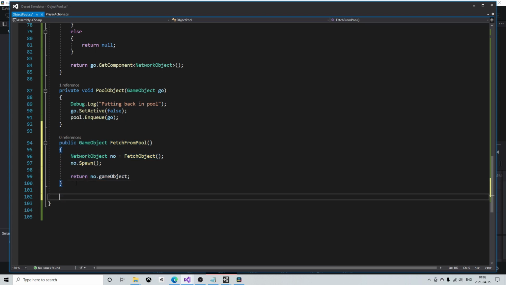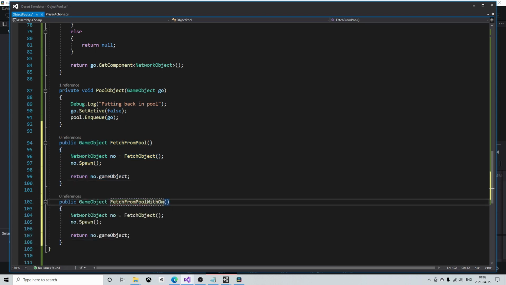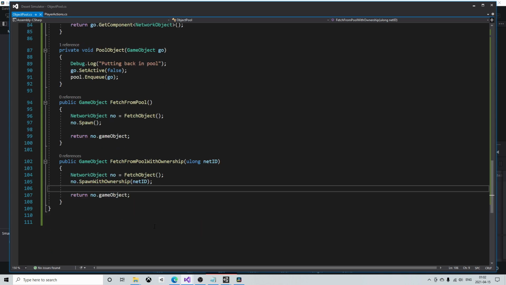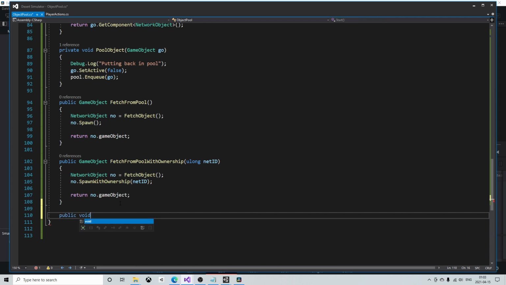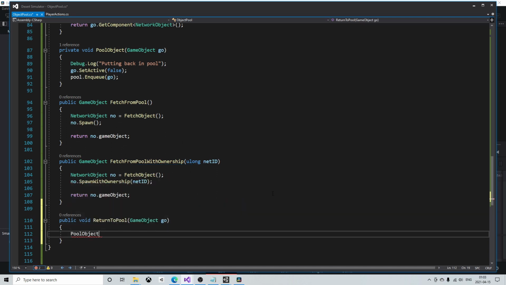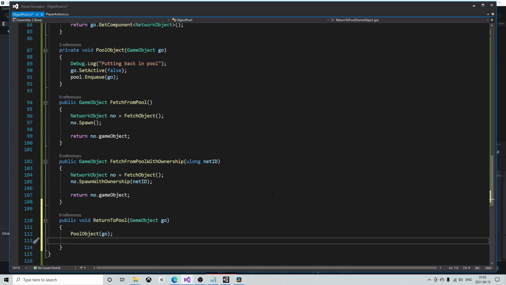Since the change ownership function seems to be a bit buggy at the moment, I will create another function called fetch from pool with ownership, which will spawn the object with ownership. But actually, I ended up not using this function anyway. I'll then create a function for the server to call when we want to destroy a game object. I'll name it return to pool. In this function, I will put the game object back into the queue, and I will also call despawn, which will then call our registered destroy function on the clients.